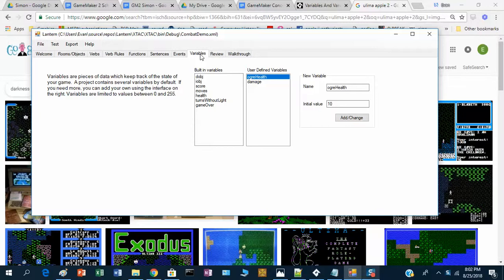So what kind of variables do we need? Well, for any enemy that you want to add to your game, I would add a variable to store its health. So I have a variable here called Ogre Health, and I've given it the initial value of 10. So the Ogre starts with 10 health points, and as we attack the Ogre, we can subtract health points one at a time. Actually, you know what? Maybe I'll change it to 3 here. You'll see why in a second.